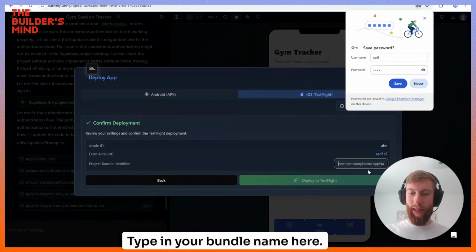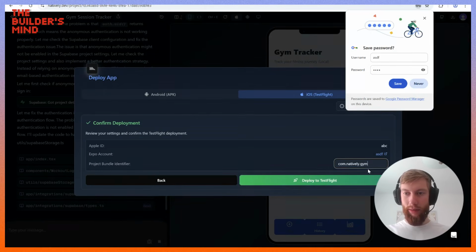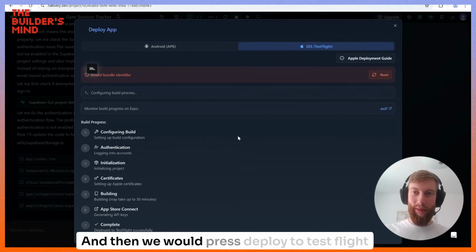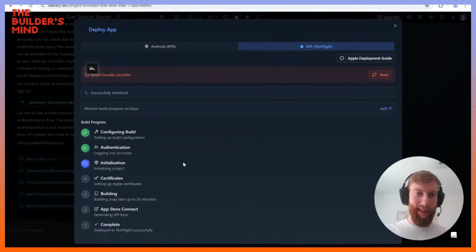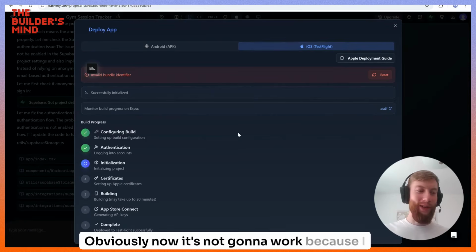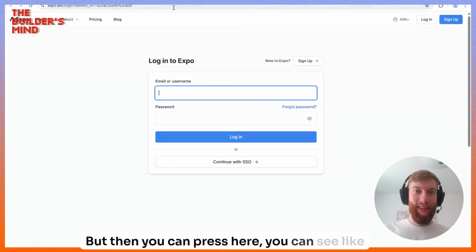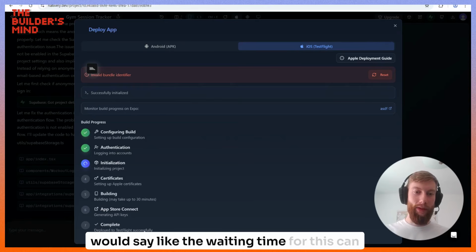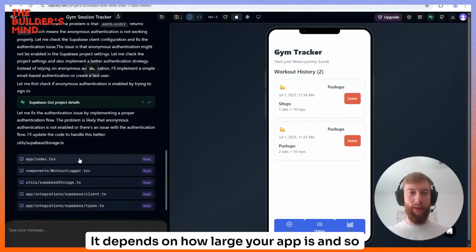type in your bundle name here, Gym Session Tracker. And then we would press deploy to TestFlight, and it will go off here. Obviously now it's not going to work because I just typed in some random credentials, but then you can see the build process here. The waiting time for this can be up to 30 minutes. It depends on how large your app is and so on.